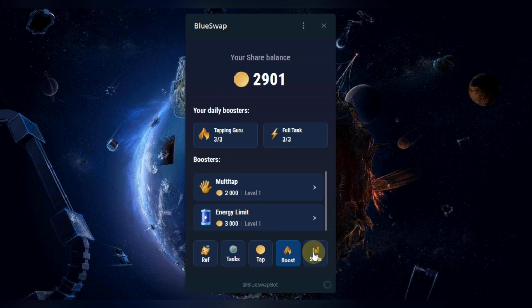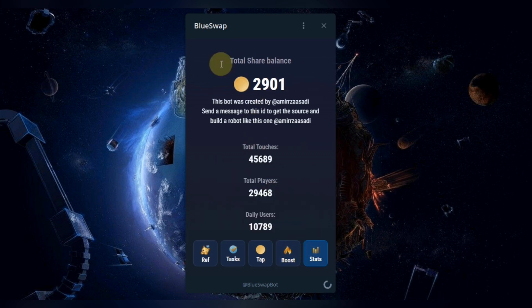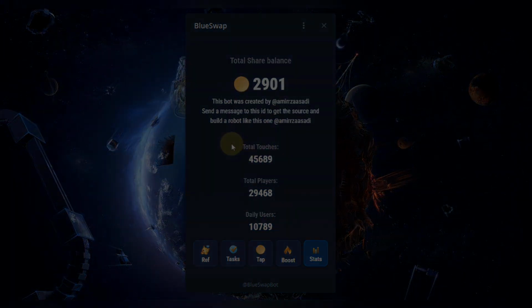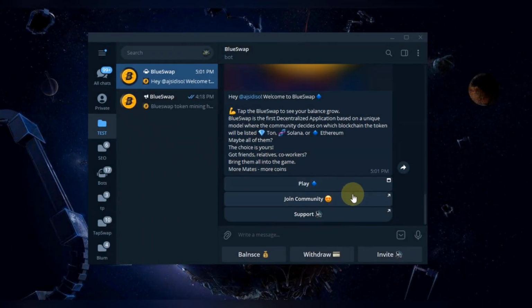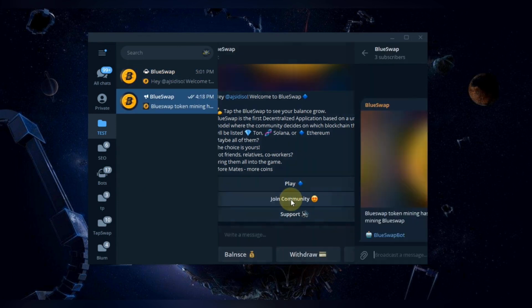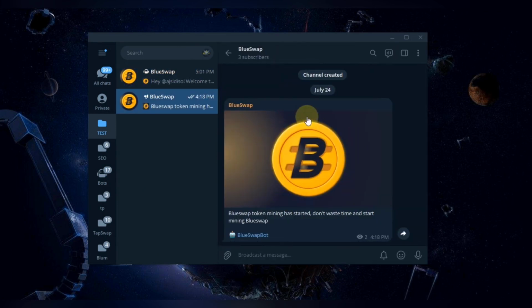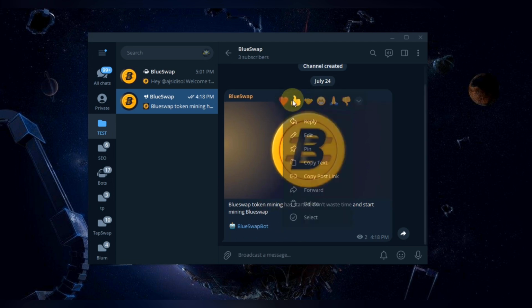But in the statistics section, you have access to the number of your mined coins and the statistics of the robot, which includes the number of users, the number of daily users, and the number of online users. You can see that our bot or Telegram mini app works well without bugs and low speed. The bot also has Telegram glass buttons that you can click on to enter the bot's channel or click on the other button to be directed to the bot's support.